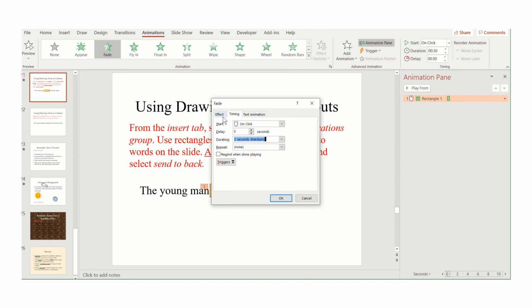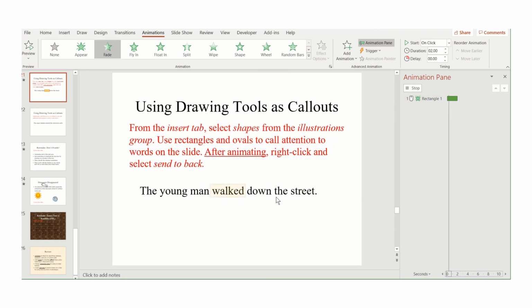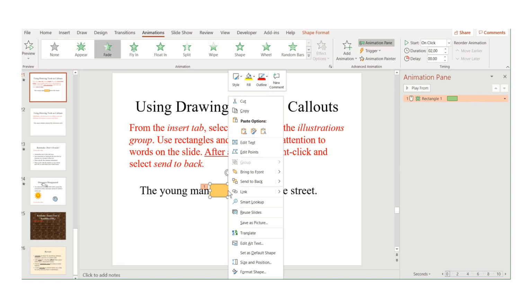And let me also go into Effect and let me select a sound. So I'm going to go and pick the chime. So that will call attention to the change happening on the slide. Now all I have to do is click on this and let's get it behind this other object. So if I right click on this, I can send it to the back.